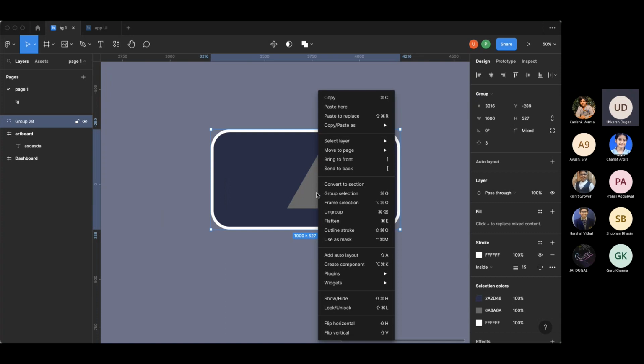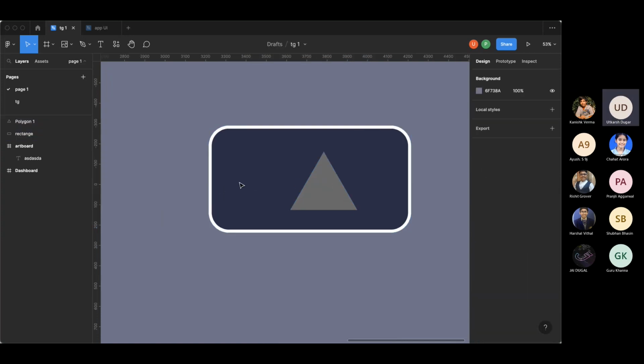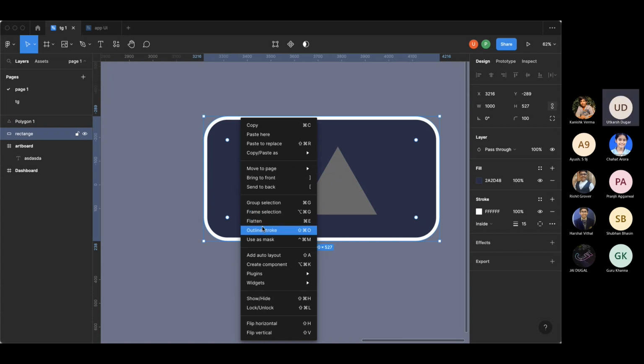Okay. Now in the same way there is the ungroup option, and there's leave the flat, and then the stroke thing is the same which I showed you before. Leave the flat and then the use as mask option, and below that you will see there's flip horizontal and flip vertical.